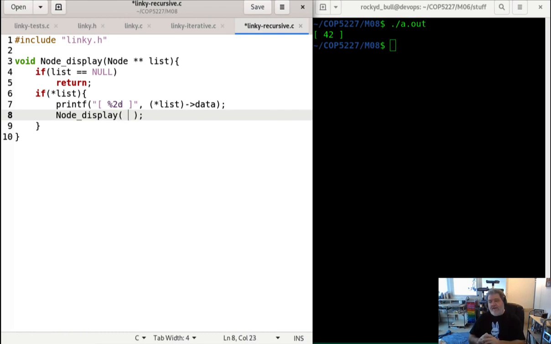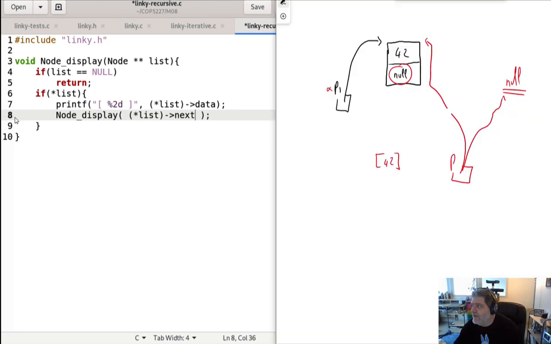and I want to say, okay, now display the rest of the linked list. The head of the rest of the linked list is whatever is pointed to by next. How do I access the next field? Star list arrow next. If I write this, I'm giving you the value of this pointer. Let me show you on an example here real quick.